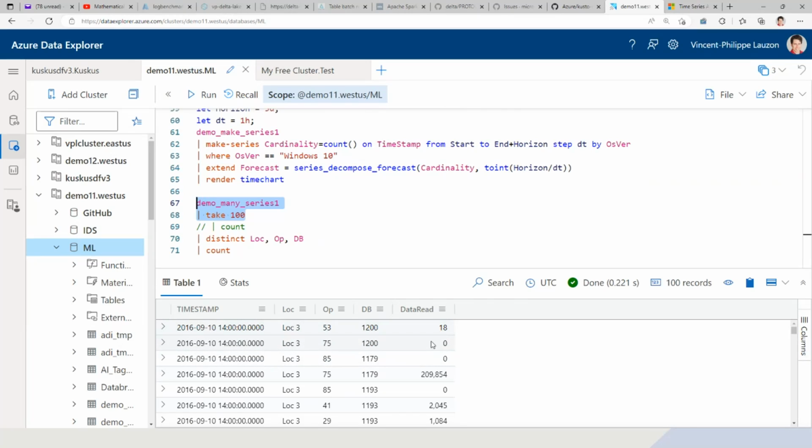So if I would like to look at the time series for each database identified by location, I would have 20,000 of those. So you can imagine that that would be difficult to look at. And actually, what we could do is, yeah, that would be interesting. So let me show you two curves.